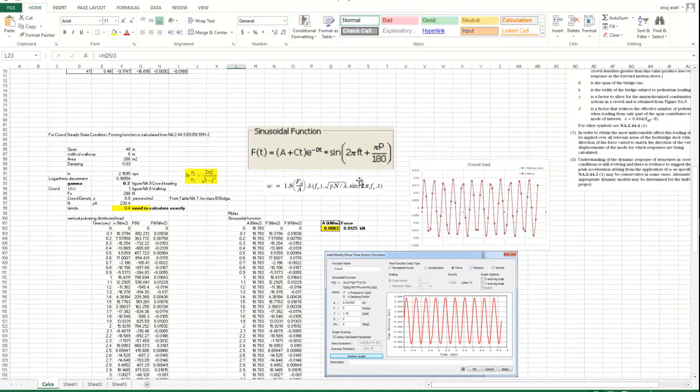Now coming to the crowd loading function. So this is the crowd loading function specified as per the code. This is kind of a sinusoidal function, so we can create a sinusoidal forcing function in Midas Gen as well. This is the template according to which we can create a sinusoidal function. Comparing both these functions, this total part is A for the forcing function which I need to create, and this F is equivalent to frequency here as well.